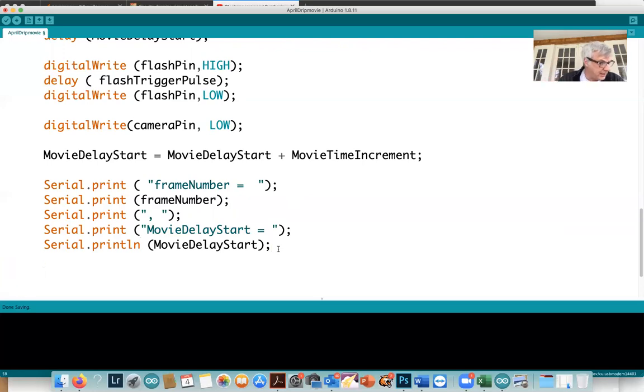The last thing I need to do here is I need to let that water settle down. So that needs to be the settle time for the container and give that water time to settle down so it can loop back and take the next picture. So that's the program.